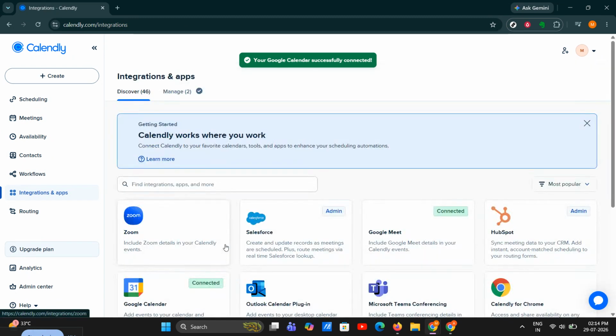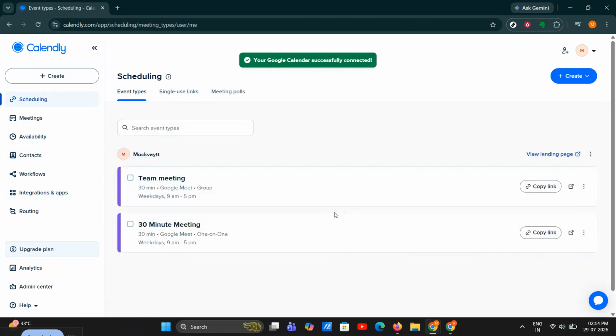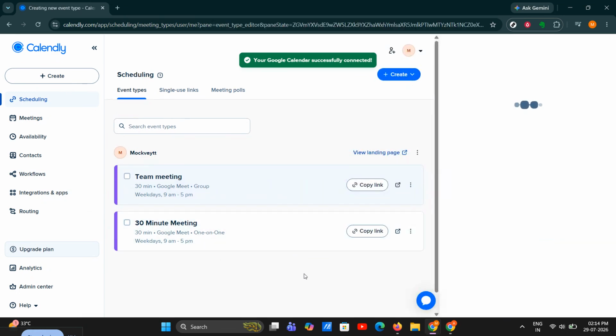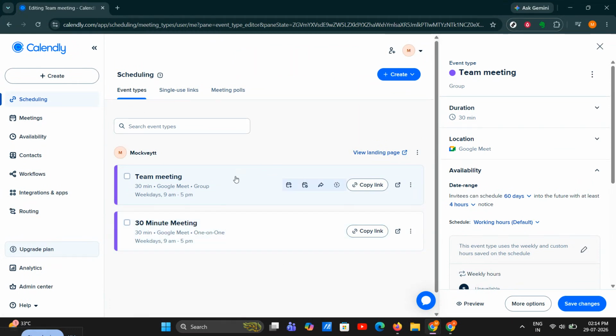Once your Google account is connected, the next step is to assign Google Meet to your actual event type. To do that, go back inside Calendly and click Event Types. This is where all of your scheduling pages are listed. Select the event type you want to edit, such as a 15-minute meeting, discovery call, consultation, or any custom event you've created. After opening the event type, look for the Location section.